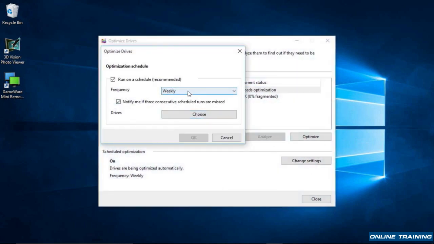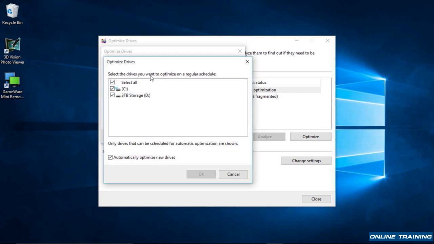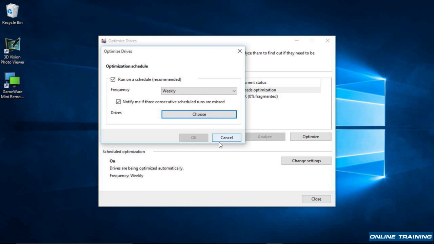But here is where we can go and configure the schedule as well. Okay, so it's running weekly. It'll notify you if you miss scheduled runs. It's running on all new drives. That is a default. That's why I said this is pretty much hands-off.